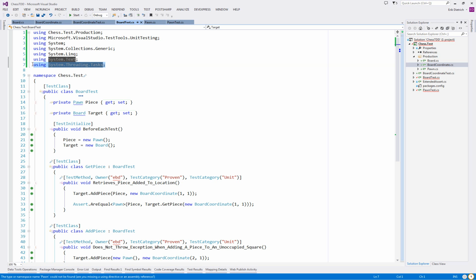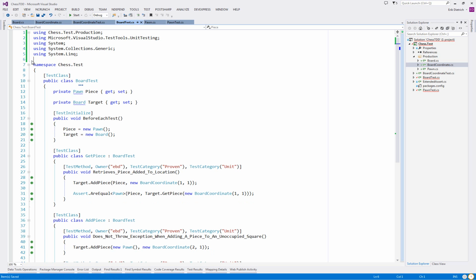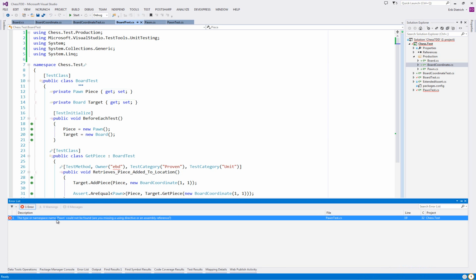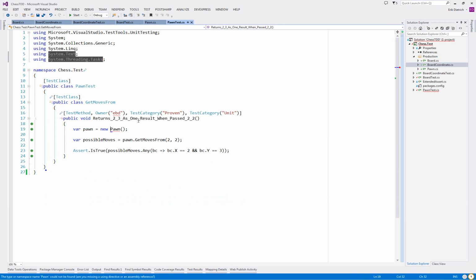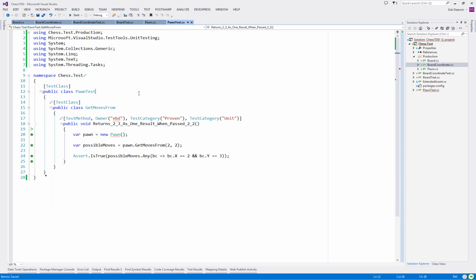But then I did, rebuilt, and in the meantime got rid of unused using statements and was good to go with one more correction to make. Control period should take care of that. And now I should have a compiling code base.